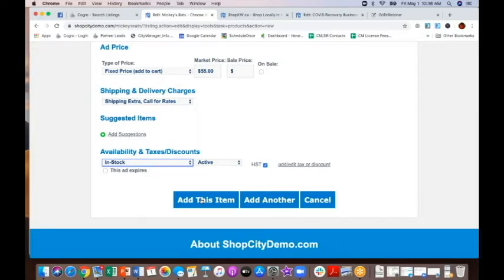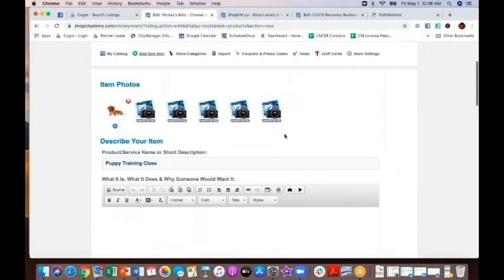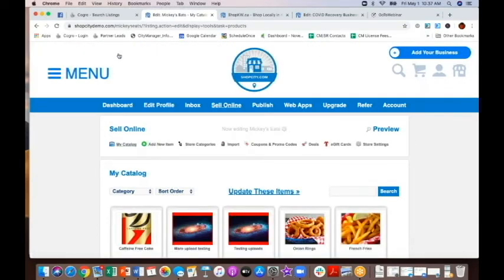Clicking add this item will save it. Clicking add another will save this item and open up a new blank for me to create a new product. And I'm going to take a quick break there, having just added my new product, to see if there are any questions about that already typed.